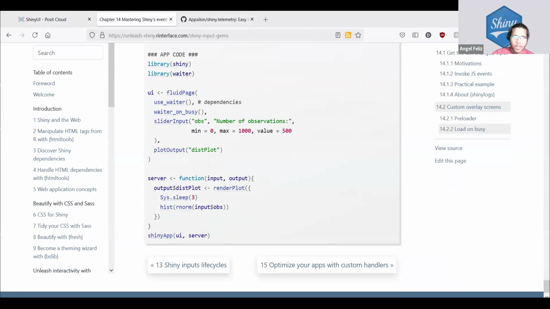Yeah, perfect. I know that waiter has more options to show more waiters. It's a really great package. And that's it. Yeah, really good. Great presentation.